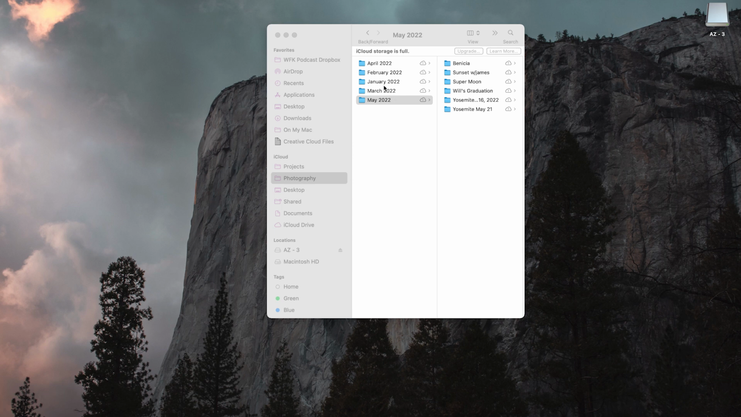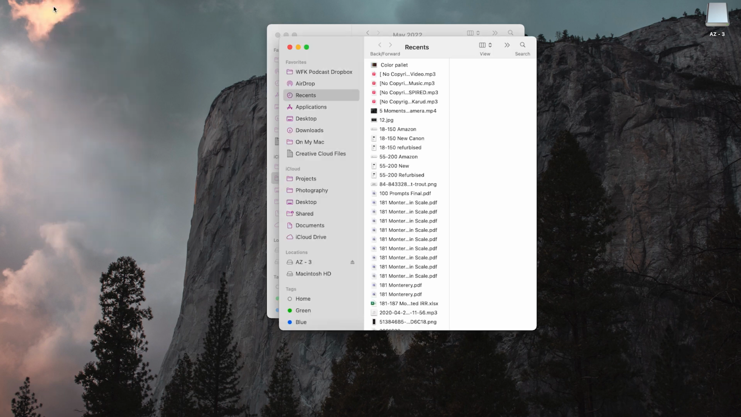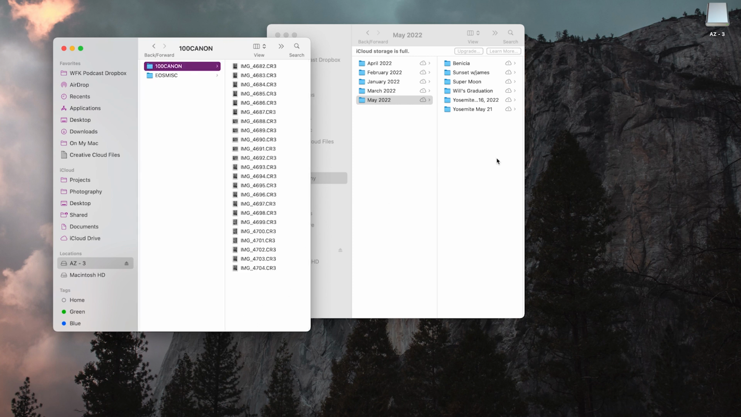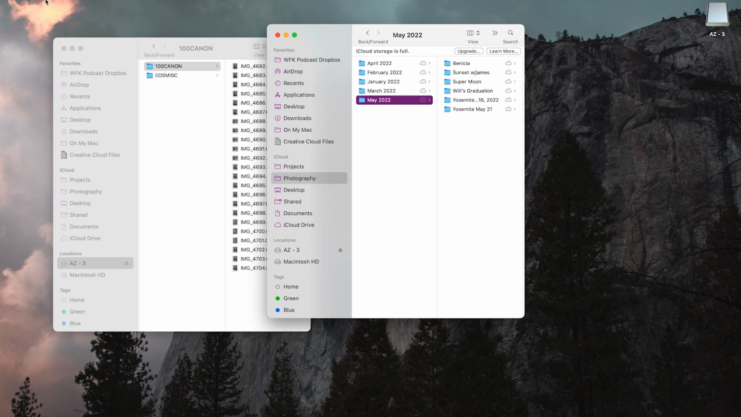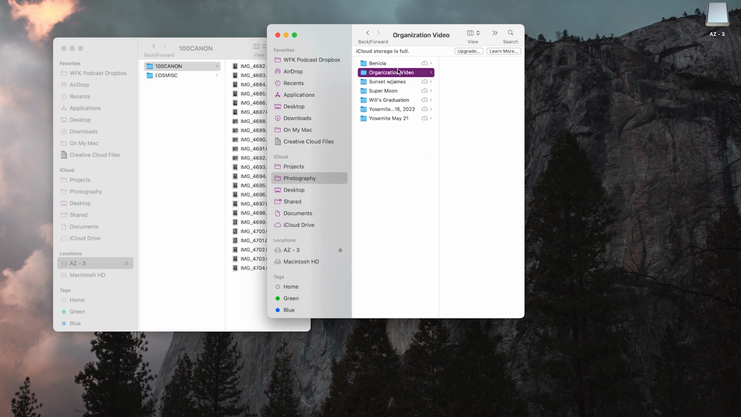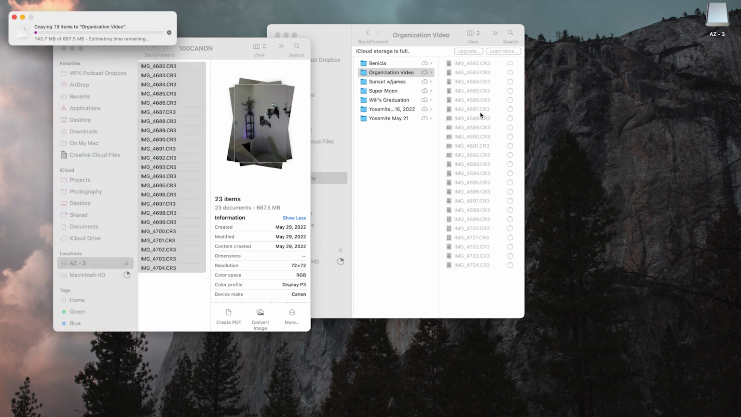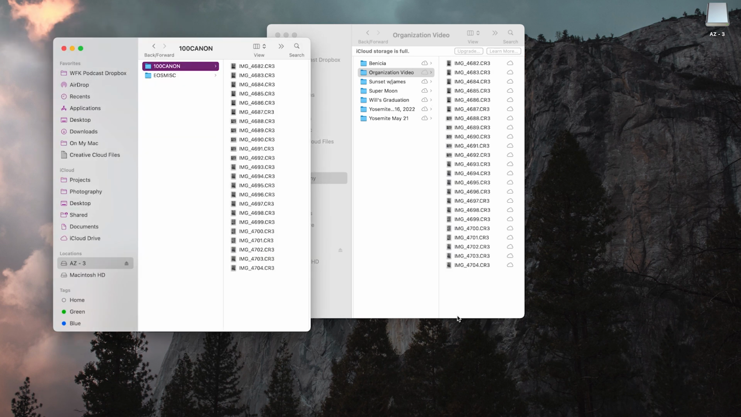So let me just open a new window and you'll see that I have a SD card plugged in right now. And this SD card, I took random photos for the purpose of this video. So I'm gonna make a new folder in my May folder since it's May 29th. And I'm gonna call it organization video because these pictures are for this organization video. And I will just click and drag them into that folder so that they're off the SD card and on my computer now.